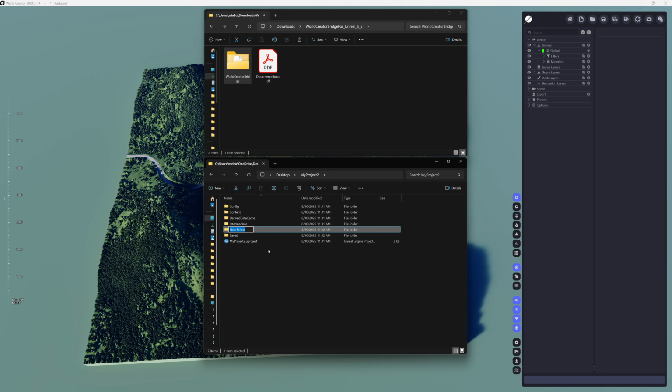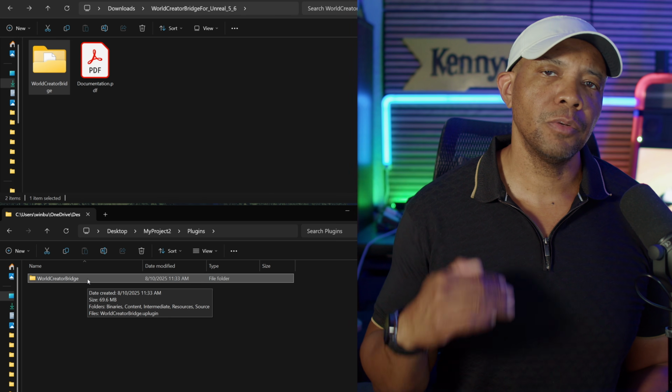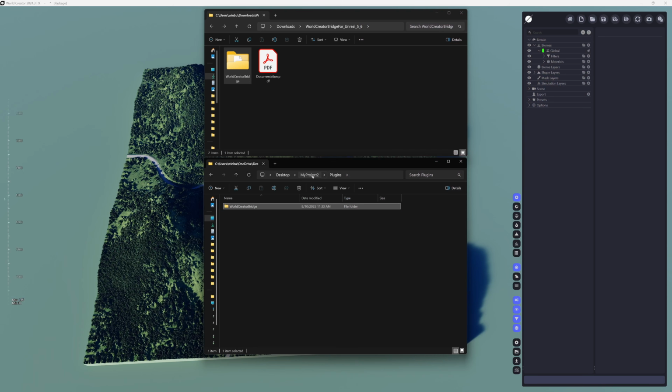I'm going to make a new folder, and I'm going to name this one plugins. And once you have your plugins folder in here, I'm going to double click on this, and then I'm going to take this folder right here, the whole entire folder. I'm going to hold down Control, left click, and I'm just going to drag this over, and that's going to make a copy of our plugin and bring it into our plugins folder. So now I can go back inside of my projects folder, and I'm just going to double click on this to open Unreal Engine back up.